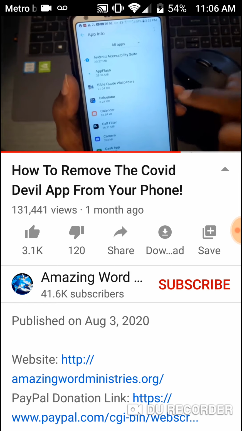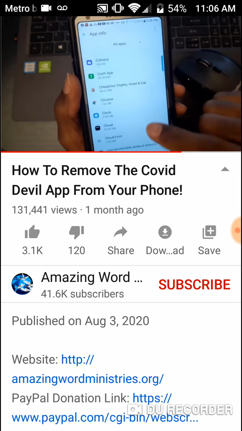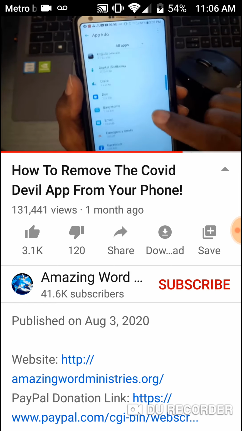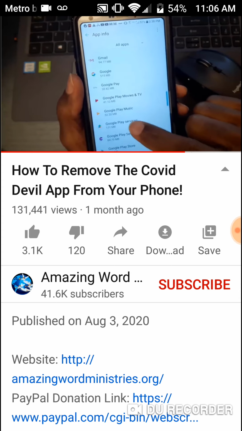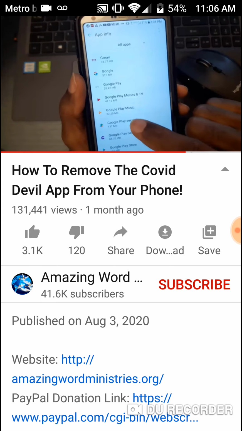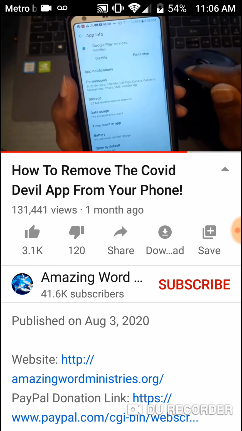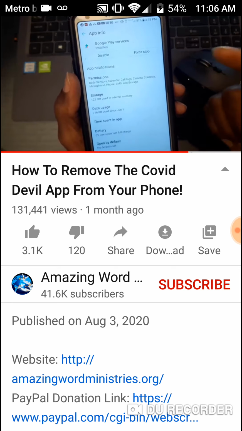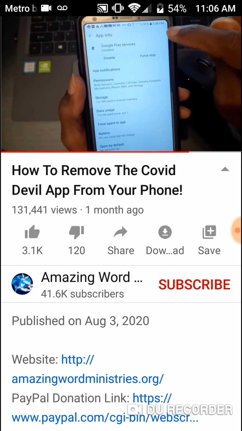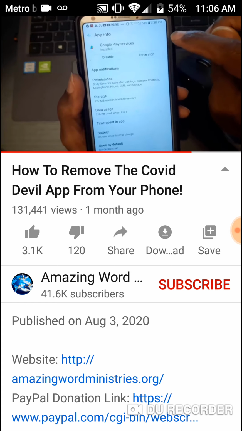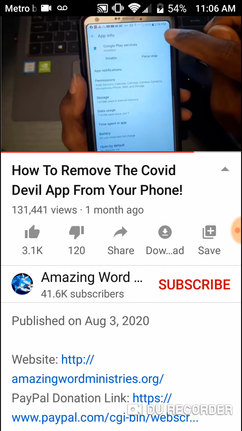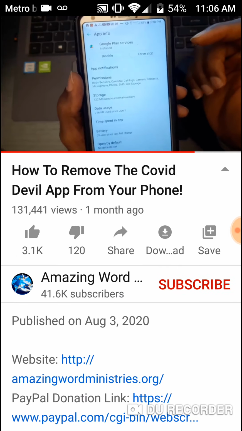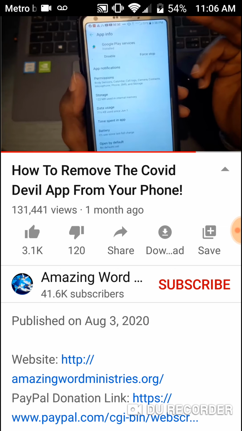So you click on app info, and what you're gonna be looking for next, you're gonna scroll down and look for Google Play Services. And there it is right here, Google Play Services. Then you're gonna click on Google Play Services. Again, you're going to look for 3 dots at the top here. You're not gonna see them here because I have already disabled it. So once you get to Google Play Services, you click on the 3 dots.